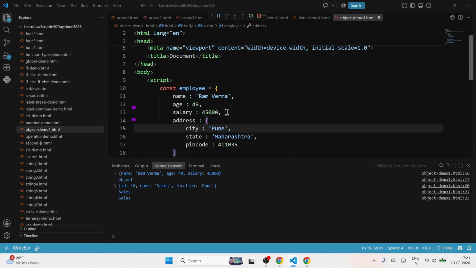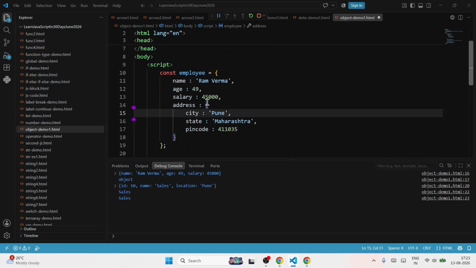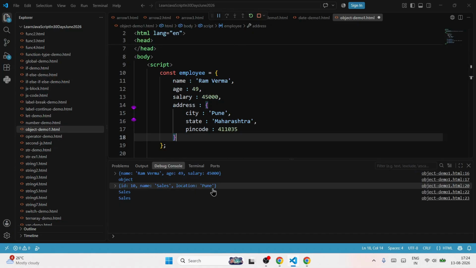Actually, this is an anonymous object. Anonymous means what? I hope you know. Anonymous means without name. So this is an anonymous object. The object is created, but with no name, but it is having a reference. So that reference is given to this address property. So the address property value is this object. Understanding? Clear?